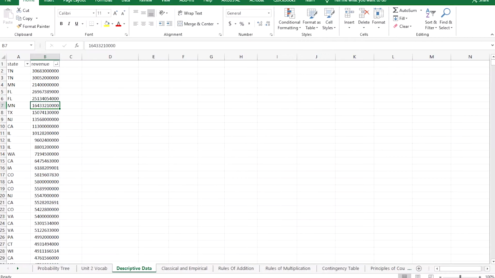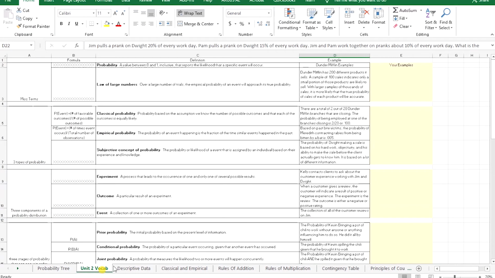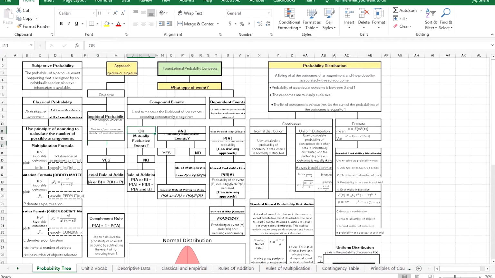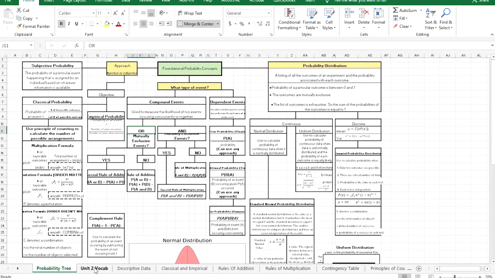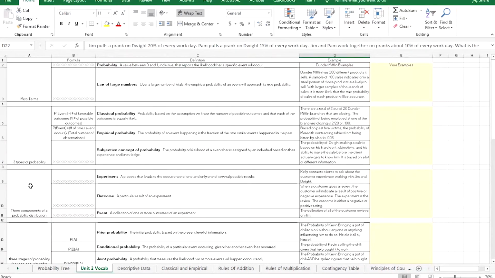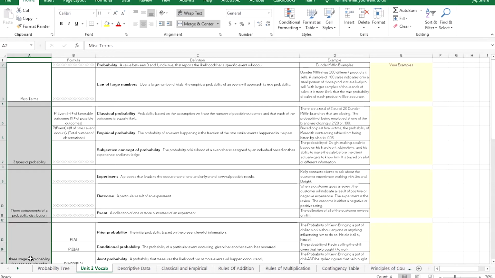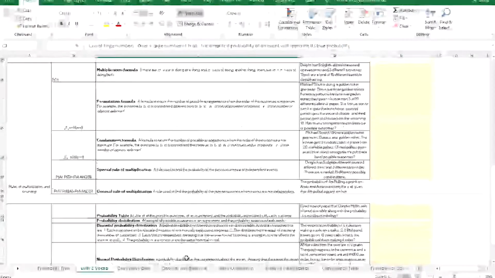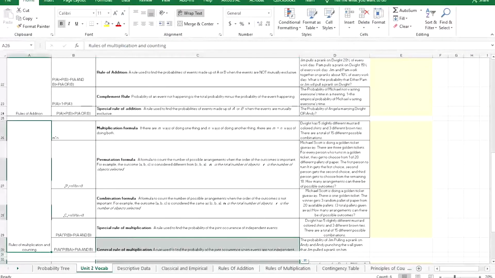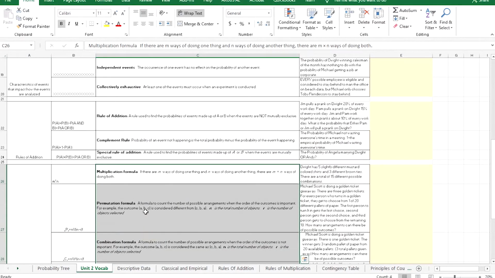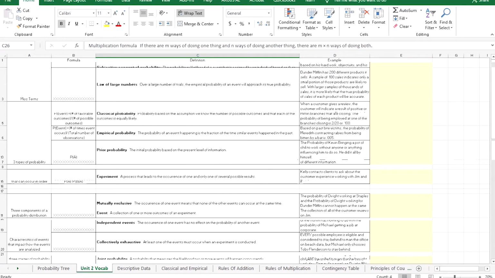No. Okay, so I downloaded it, and when I open in-class workbook blank, this is going to pop up. This is Unit 2 in-class workbook blank, and it starts out with the probability tree that I already handed out to you. And then you can go to Unit 2 vocab. The really cool thing about this is on the left-hand side, I have all the vocabulary grouped together by topic. Probability distributions are down here, rules of multiplication and counting are right here, rules of addition. I have everything grouped together.